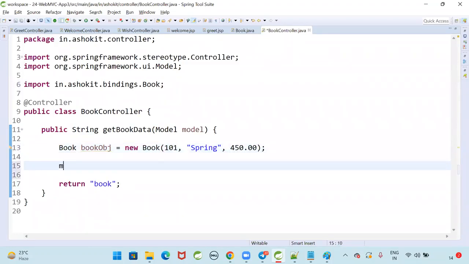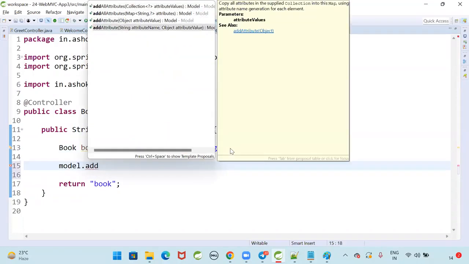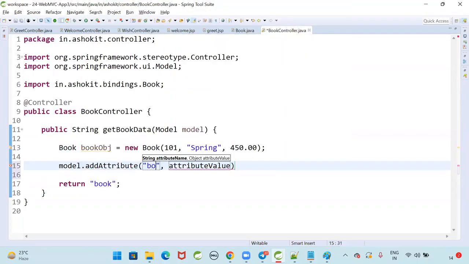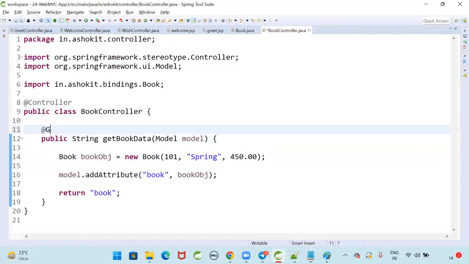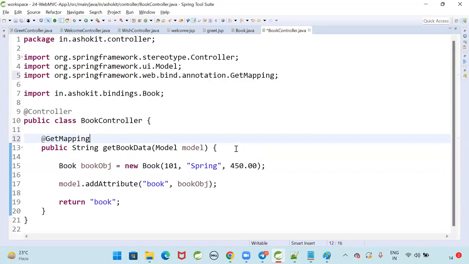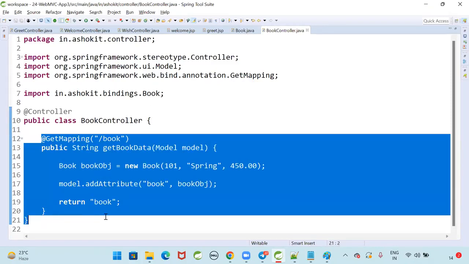Okay. Now model.addAttribute, key is book, value is book object. Clear? Earlier we sent just a message. Now I am sending one object to the UI using model. Are you guys clear with this?